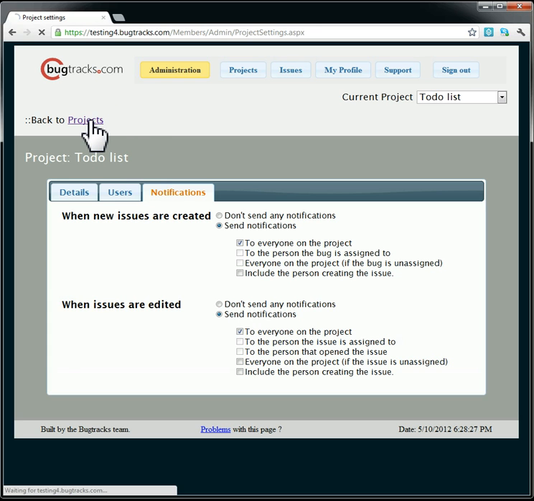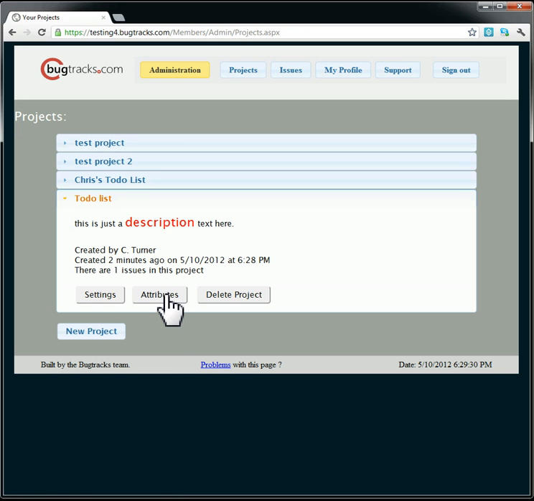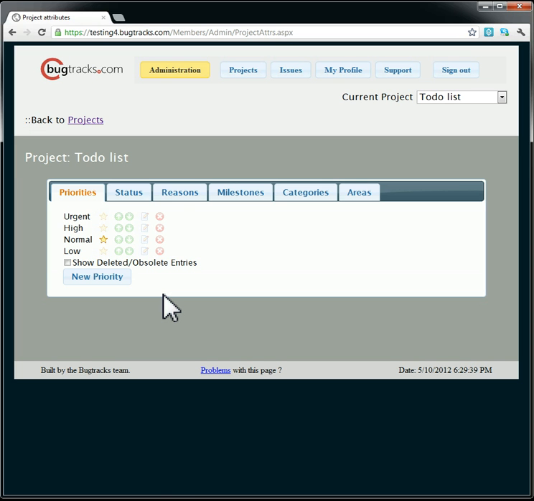So let's go back to projects. This is still under the administration menu, as you can see. It's still highlighted. Let's go to attributes. Attributes allows us to control the categories that are listed, that can be assigned to issues, that we can use to search, to sort, et cetera.